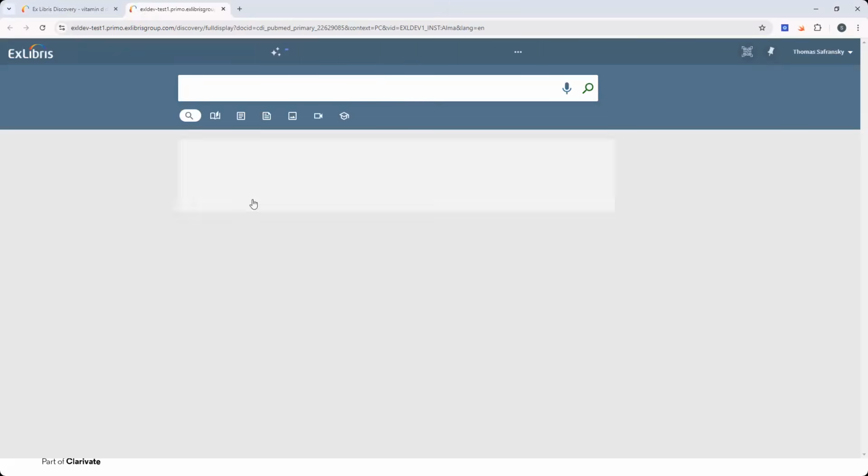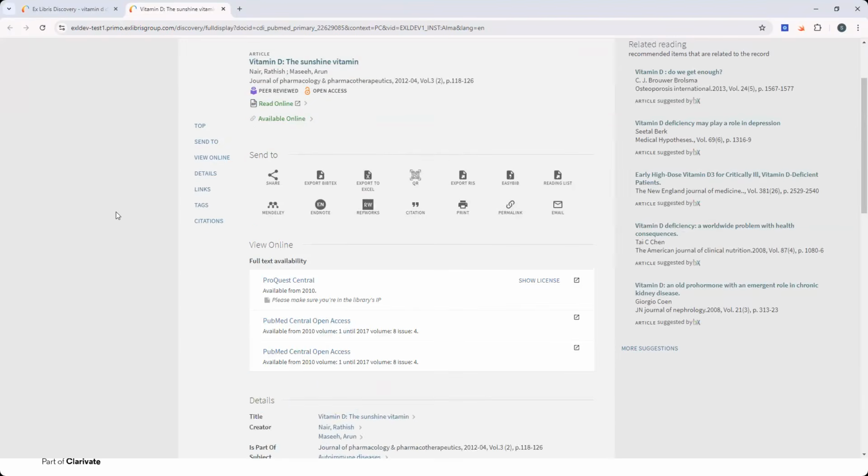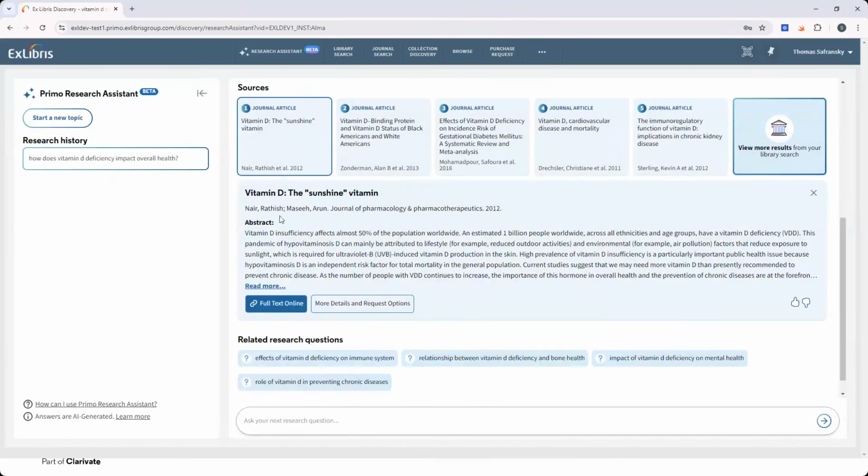Over here, I'm being taken to the full record page. We're encouraging the user to keep their research, to work on this record, explore more, submit requests, do anything that they need with this record. This is the sources.